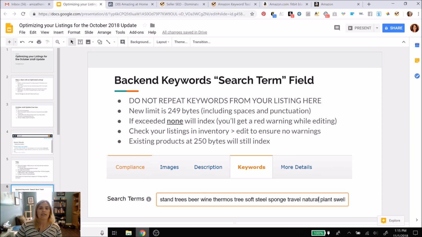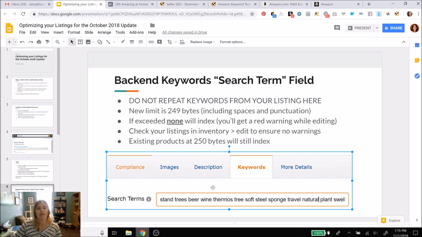All right, so let's get into your back-end keywords. This is so confusing for so many sellers. Here's where they go. You don't use the platinum keywords. They go in the search term fields, right? And they should be in this format right here. No commas, no nothing, just words and spaces. You should not be repeating keywords from your listing here, okay?